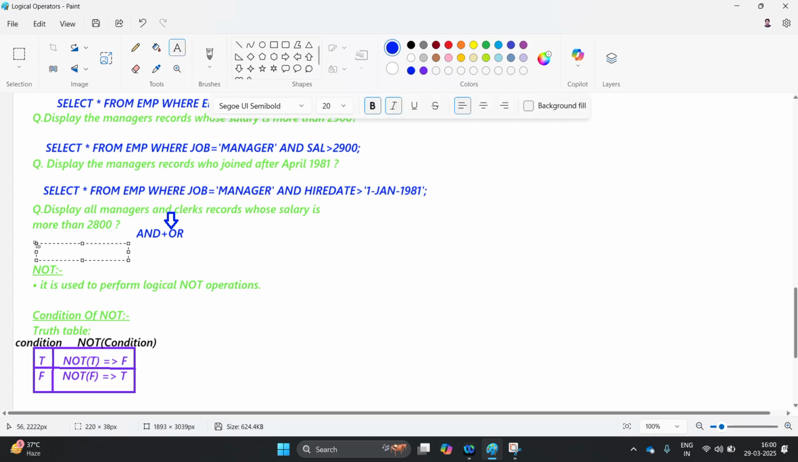So we write like this: select star from EMP where job equal to manager or job equal to clerk, and salary more than 2800. So write like this to get the required result as an output.